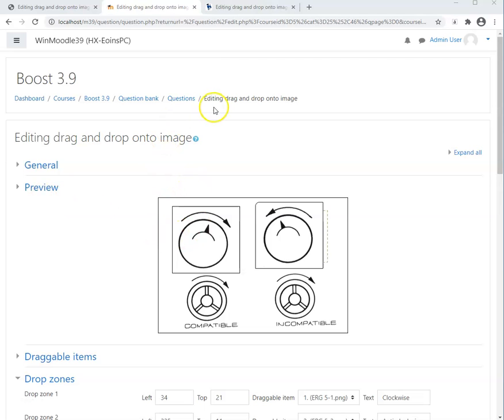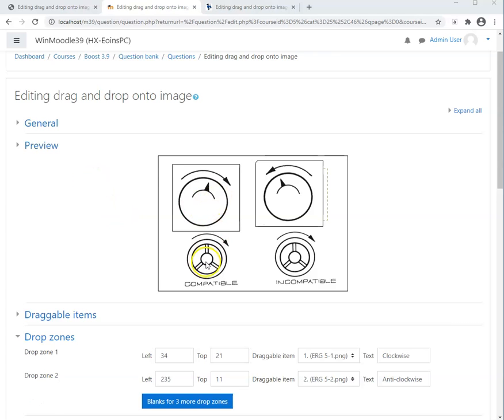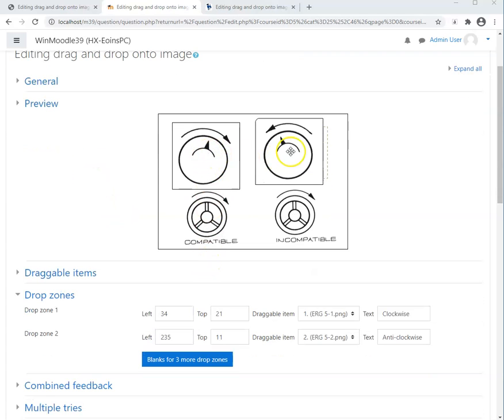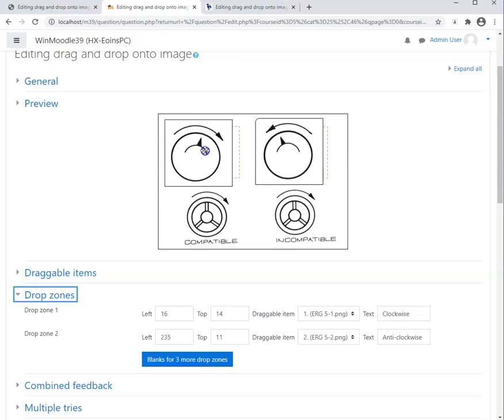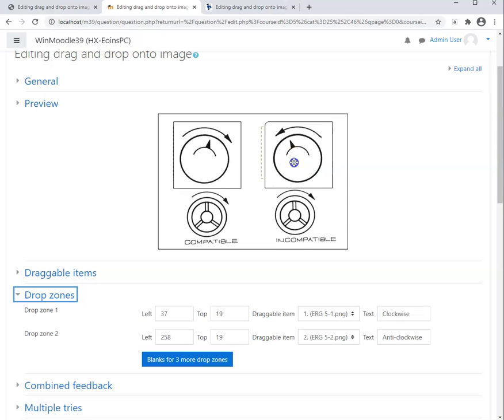I'm editing the drag and drop onto image question, and it starts off with a preview where it shows the two draggable areas on screen, and then it shows down here the coordinates of those draggable areas. If I move around the draggable area, the coordinates get updated immediately, and that's how it's supposed to work. Similarly, if I take drop zone 2 and move it around, the coordinates change dynamically as I move the image around.